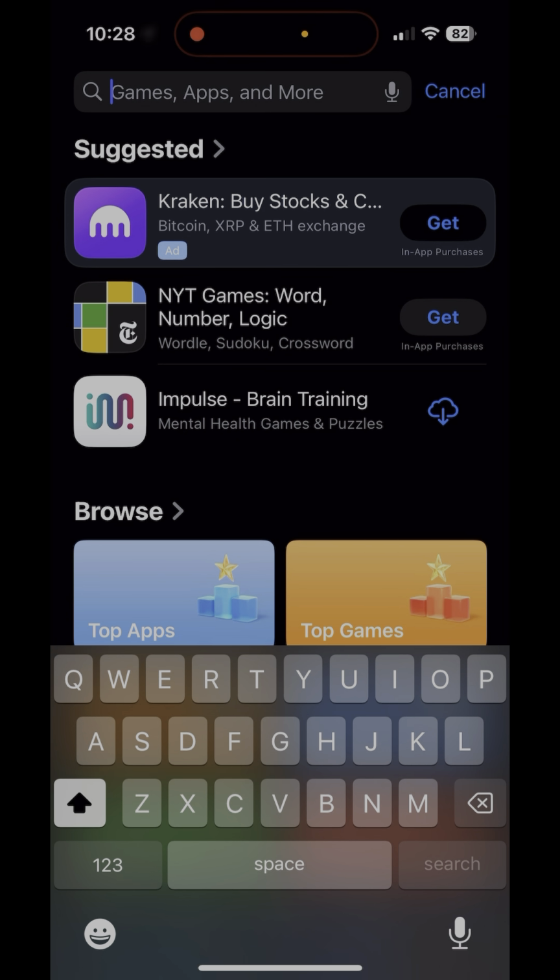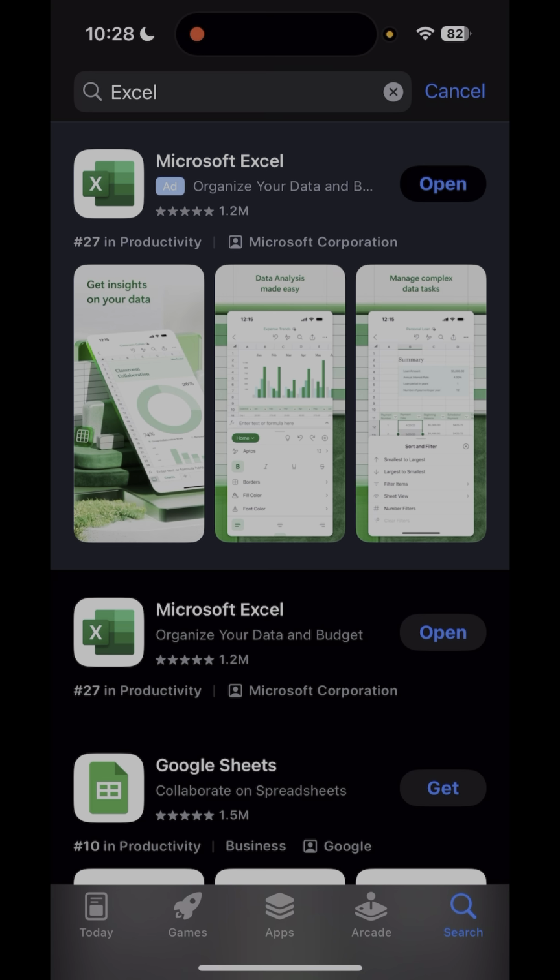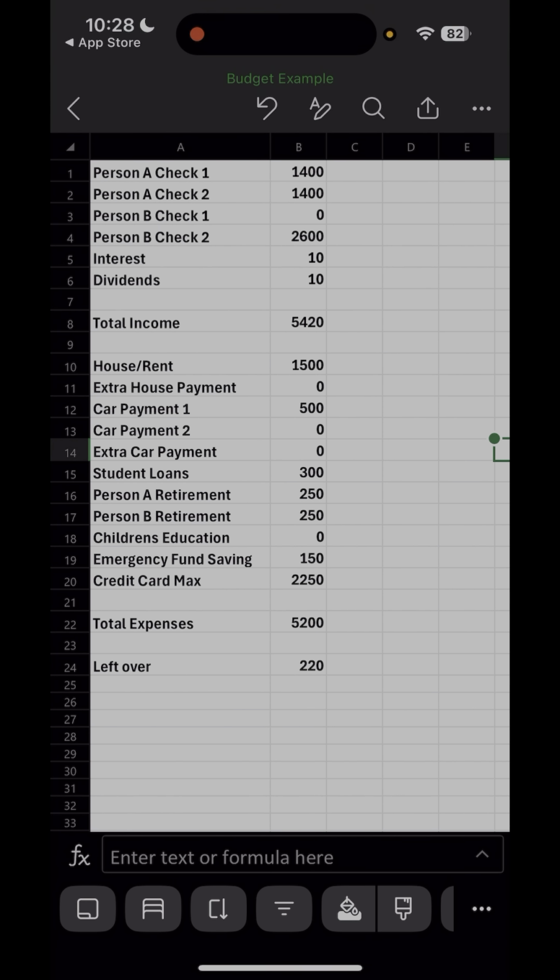All right, so to get the Excel app, you're going to go to your App Store, type in Excel, and then I already have it downloaded, so I'm just going to open it. And I've already got my budget example pulled up. So I break it out into a couple columns. You've got the top, your income, and then in the middle there, you've got your expenses and your investments that you're making, and then your leftover down at the bottom.